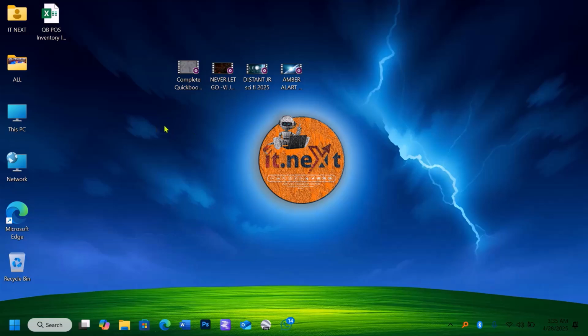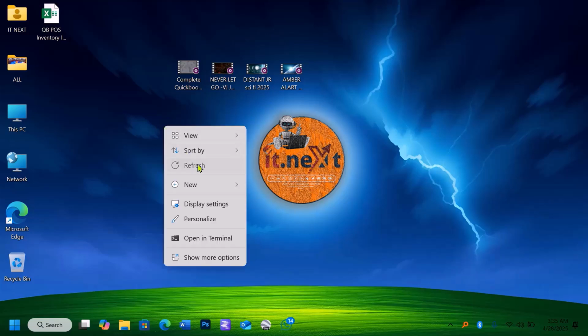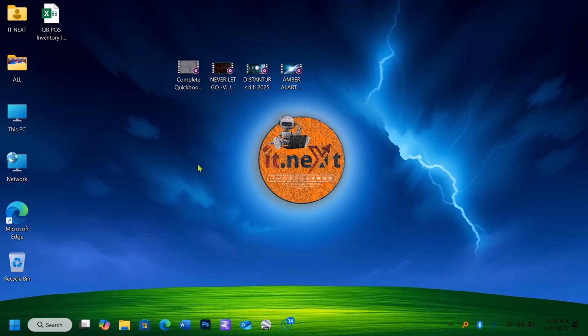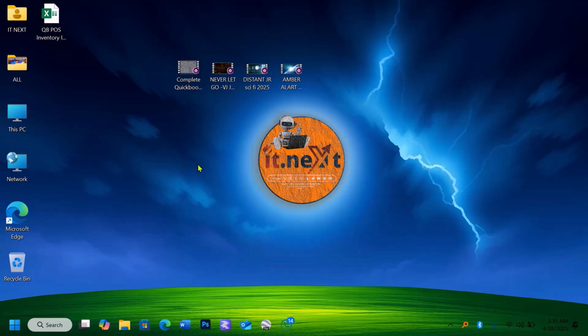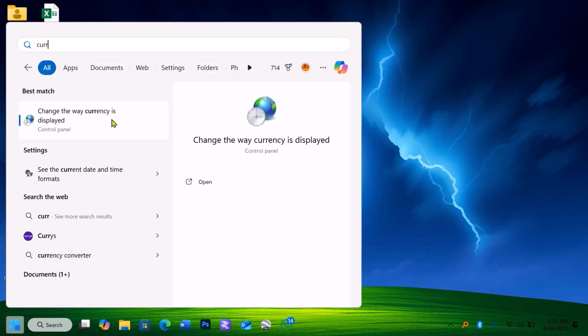If you're using QuickBooks Point of Sale and need to customize your currency symbol in Windows 11, you're in the right place. In this video, I'll walk you through the simple steps to change the currency symbol in Windows 11, ensuring it works seamlessly with your QuickBooks POS. Let's dive in. First, click on the Start menu and type Currency.